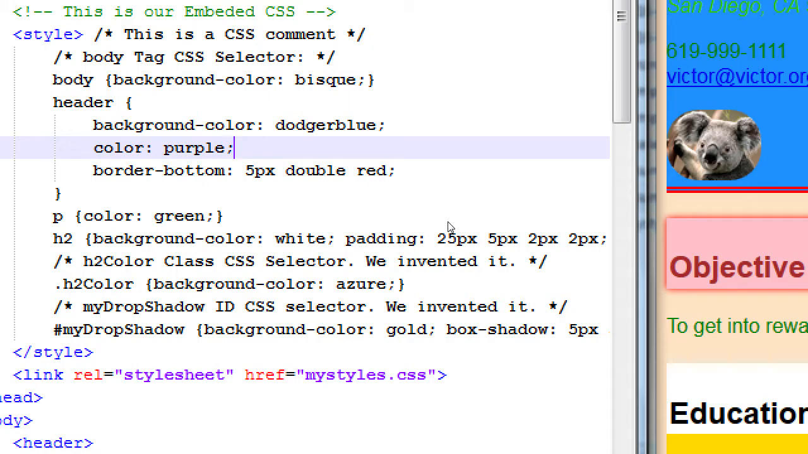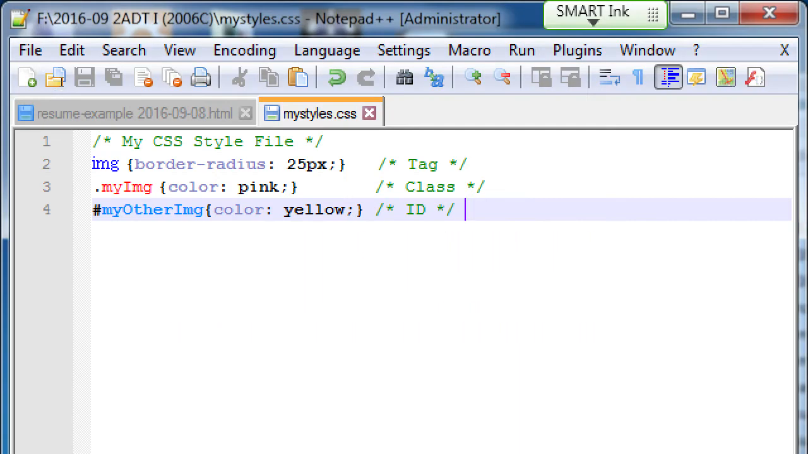Yes, as we've been seeing before, the H2 tag was applied to every H2. The P tag was applied to every P. Because we've got the plain old image tag, it applies to every image it finds. So that's why we can also write classes and IDs to specify specific pictures in our document. How do you do that one?